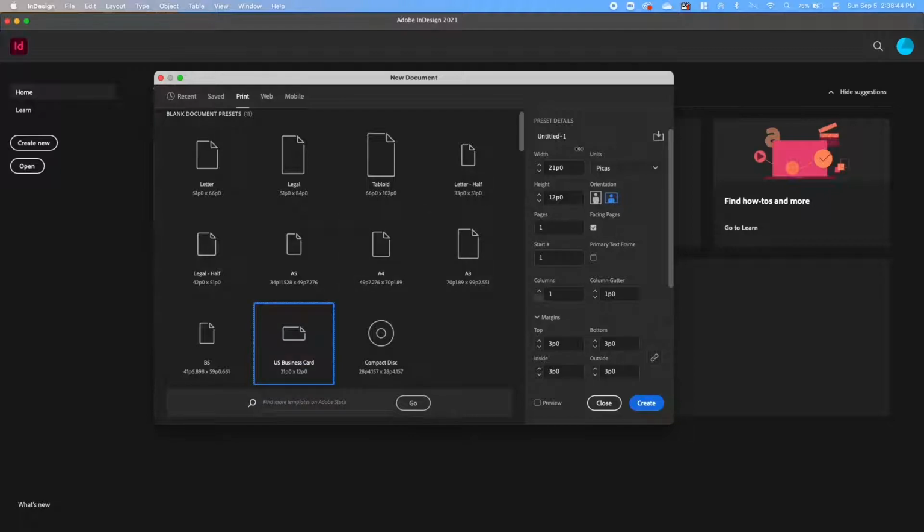When you click on that, we're going to change a few things over here. First of all, we want to have a front and a back to our business cards, so I'm changing this to 2 pages instead of 1. We don't want them to be facing pages. This is not like a magazine spread, so we're going to uncheck facing pages.